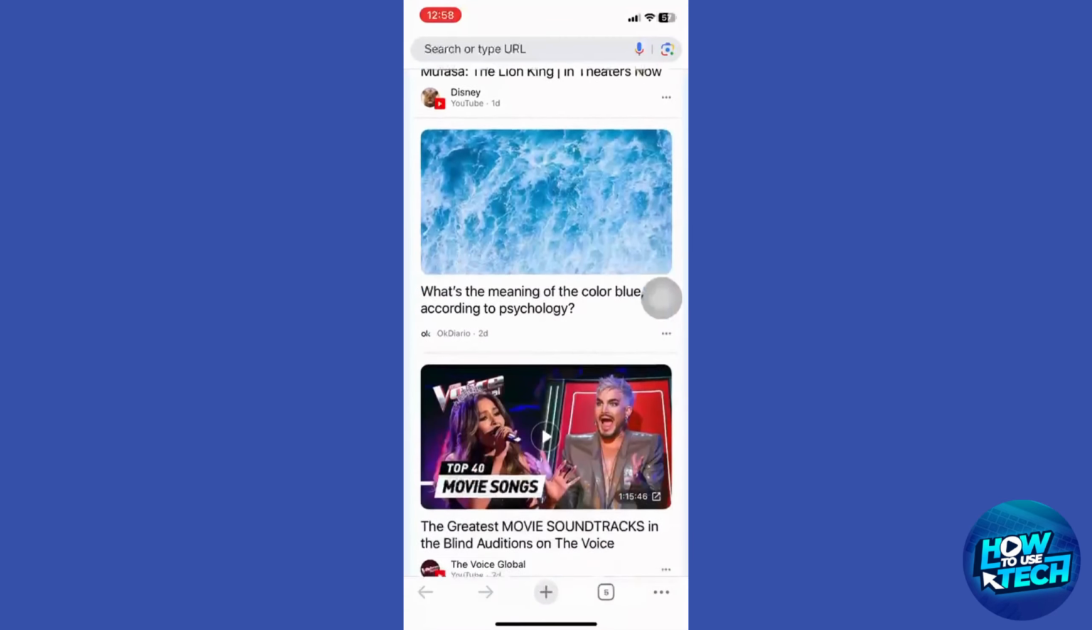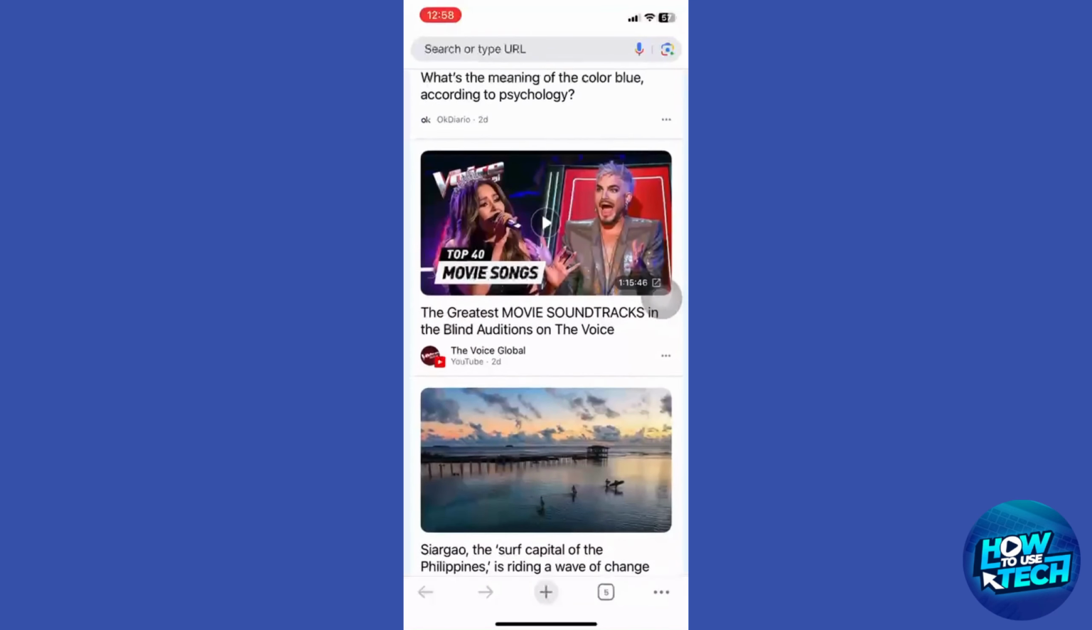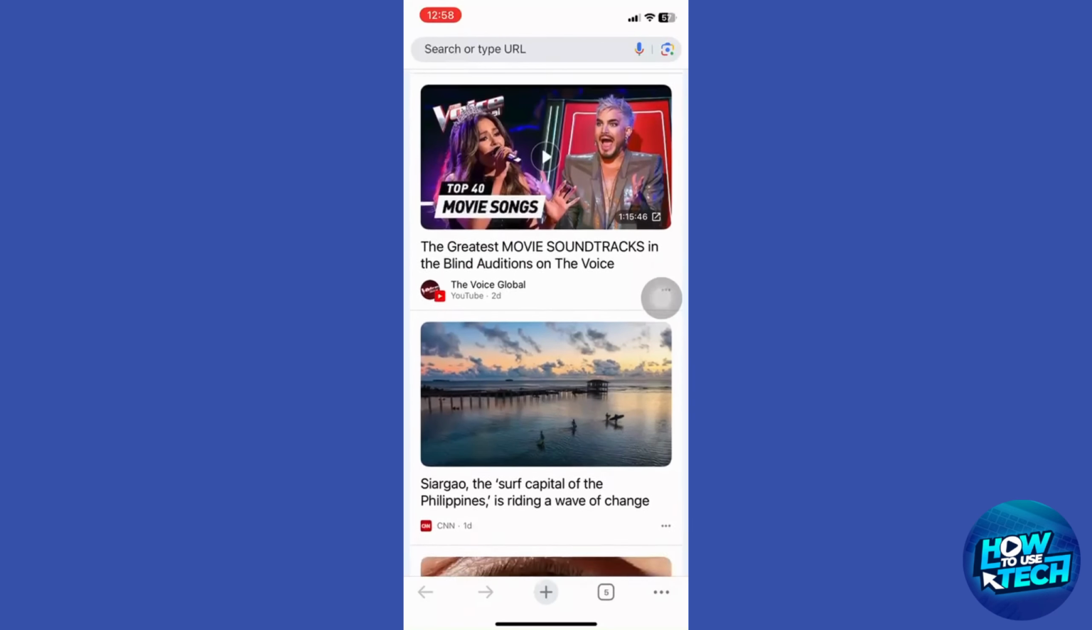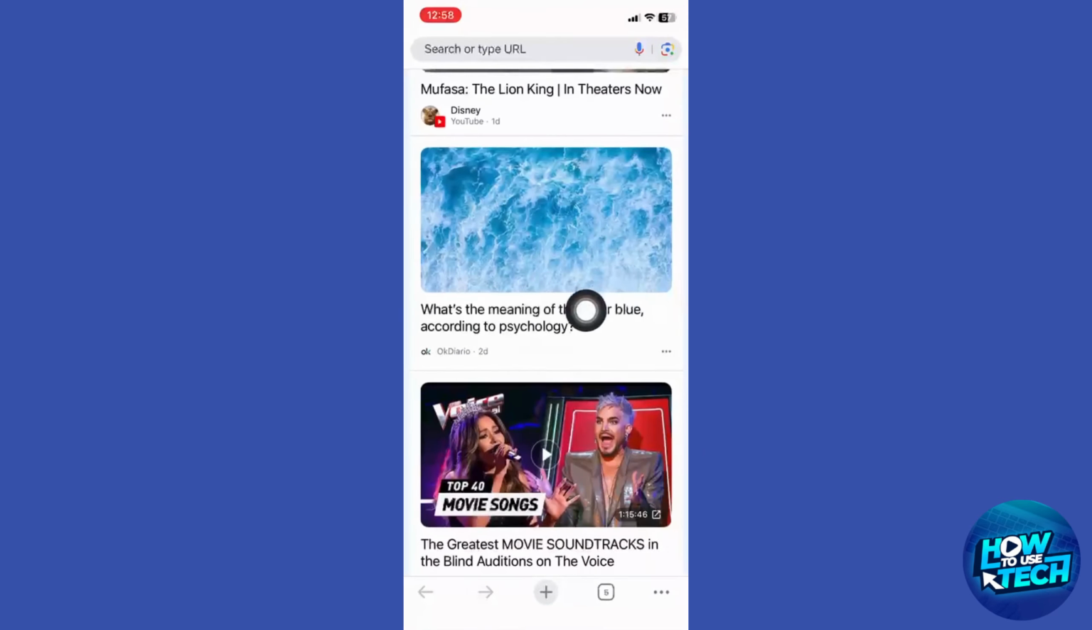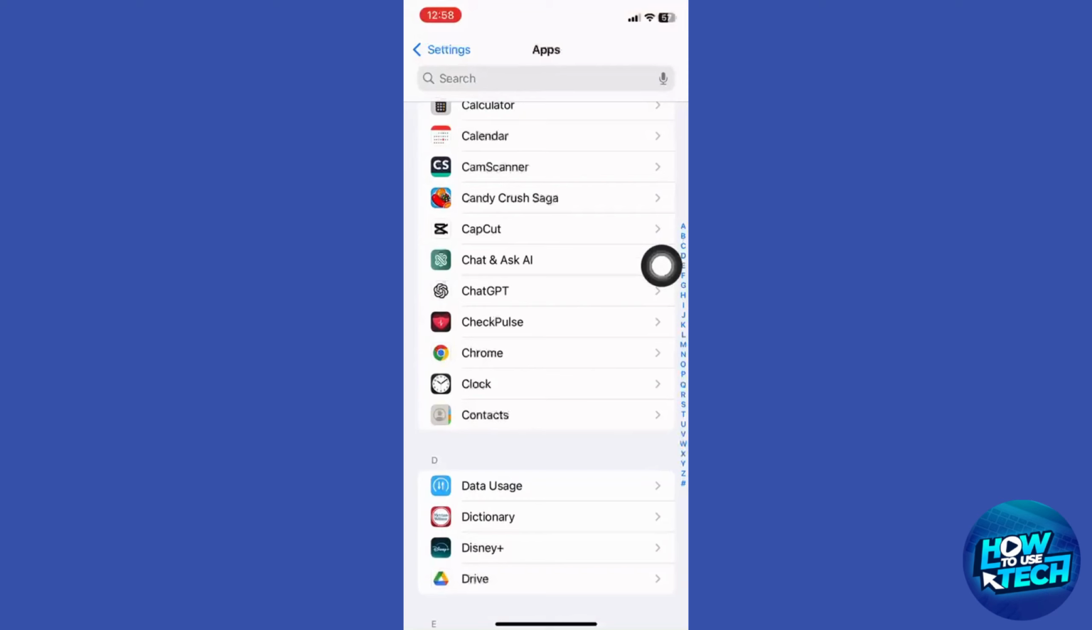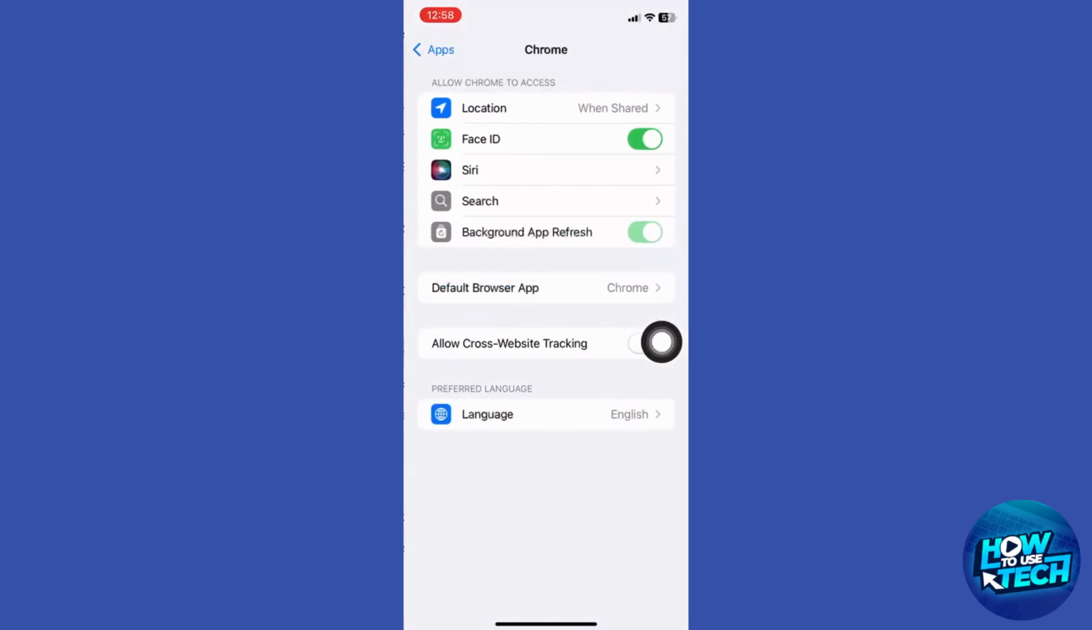And here's how it is done. If you are primarily using Google Chrome on your iPhone, there is a different way to manage its cookie settings. Instead of opening Chrome itself, go to your iPhone settings. Scroll down until you find Google Chrome, then tap on it. The important setting is at the very bottom.